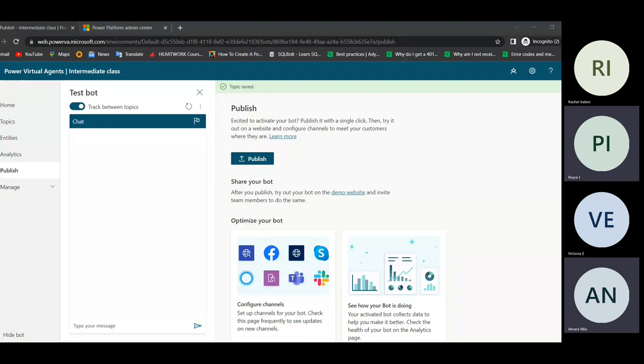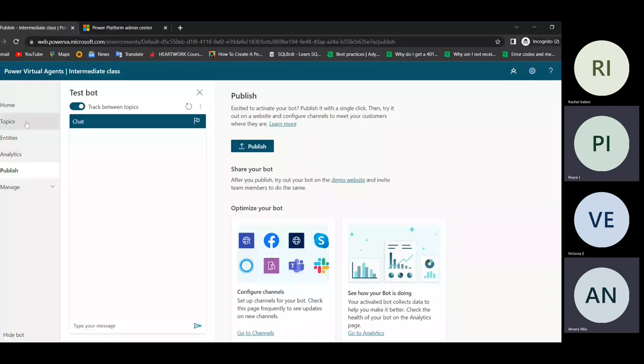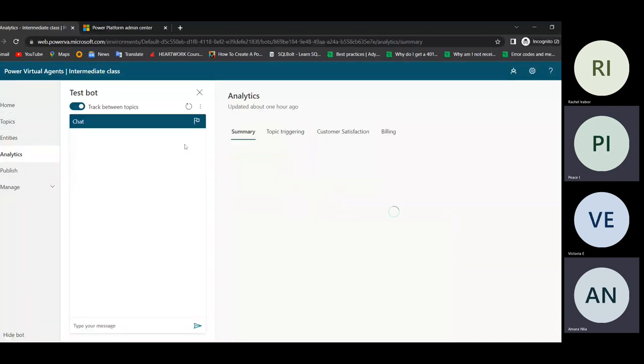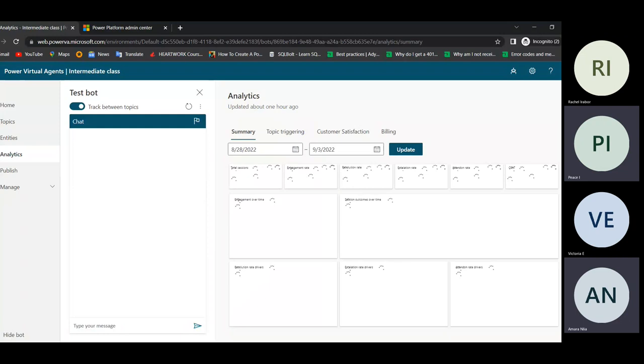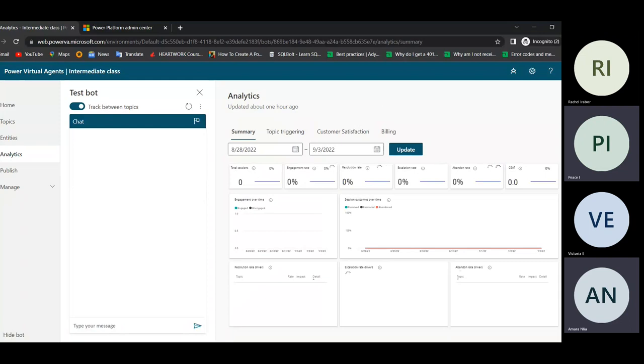I'll also speak about the publish option, and I mentioned the publish before. If we look at this part, we can also analyze our chatbot. You have topics, so we have analytics. Because we just created this chatbot a few minutes ago, a good part of all of this is going to be blank. But assuming we have a bot that is constantly being used, maybe in an organization, then you'd have a lot of data here. This page is the summary.